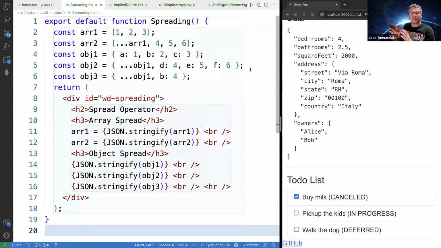So spreading is a new syntax in the ES6 version of the language that allows you to take objects and copy them or spread them onto new objects, to create bigger objects. Same thing with arrays. It allows you to take arrays and spread them or copy them into other arrays, to combine them to create bigger arrays. So let's take a look at an example.